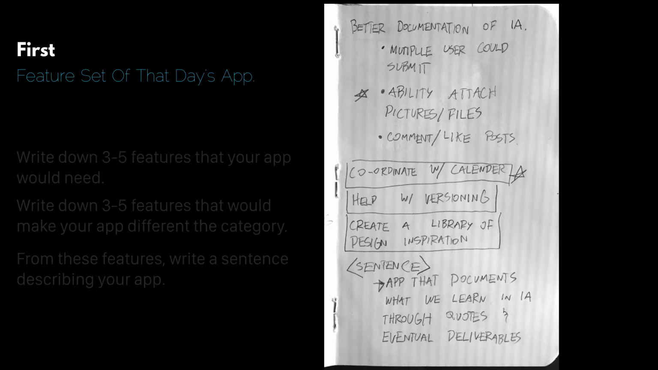I wrote down the 3 things that the app would need would be multiple users could submit, the ability to attach pictures or files, and to comment or like posts. The 3 differentiating features was maybe instead of coordinating with posts, we could make it coordinate with calendar and be more calendar focused. It could help with versioning the different projects we have inside of our design class, and maybe even create a library of design inspiration to pull from when you're working on a project.